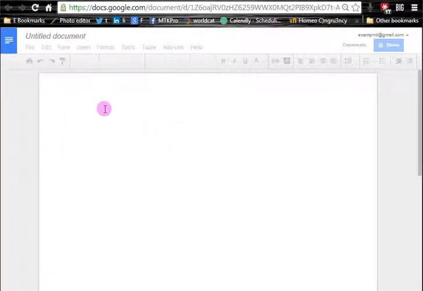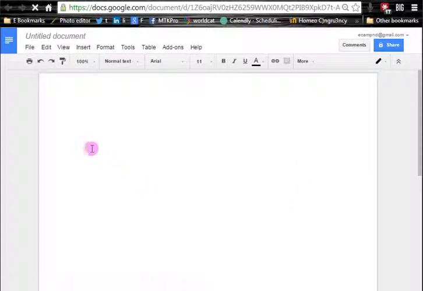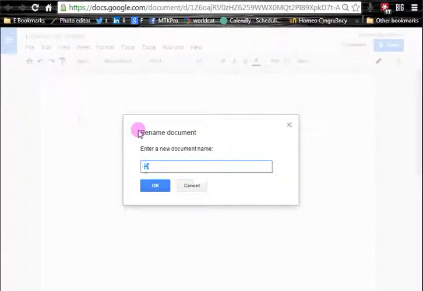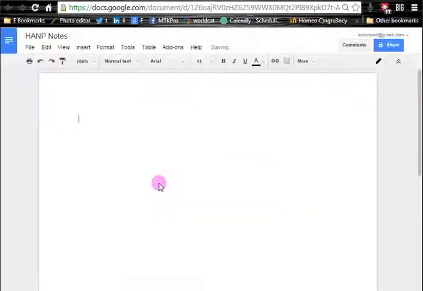and you'll notice that it looks very similar to Microsoft Word. The first thing, of course, I want to do is title it, and I'm going to just call this HANP Notes. Click OK. I could type in here, I can do whatever I want, it will be saved. Now, at the moment, I'm the only person who can access this document. I'm also what's considered the owner of the document because I created it.